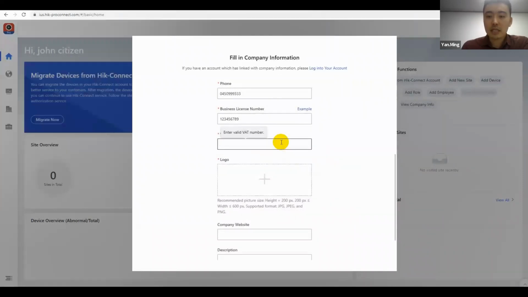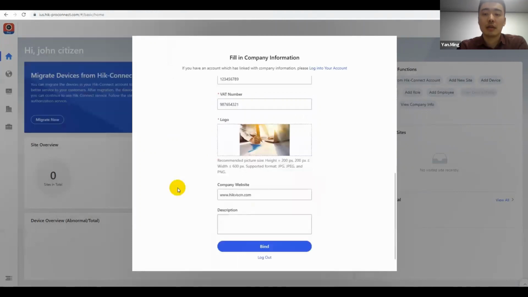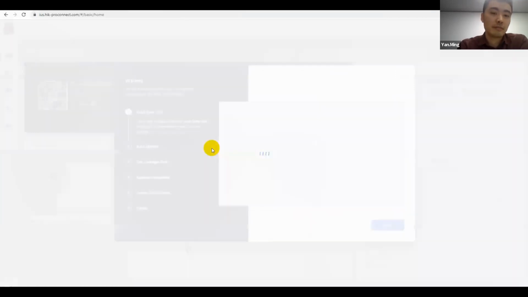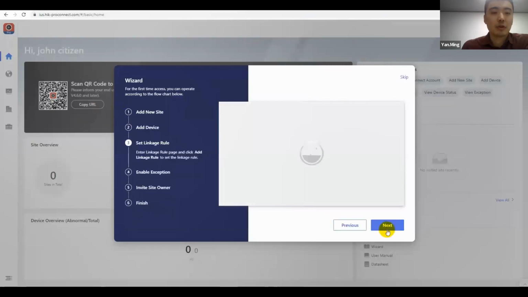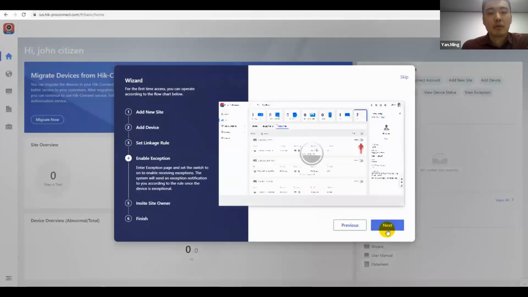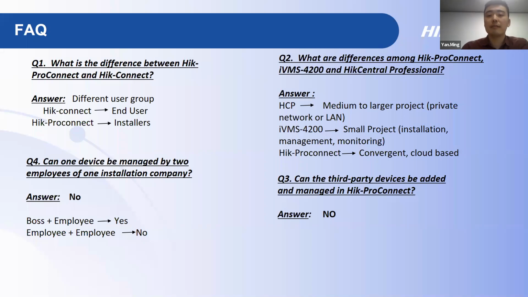Okay, underneath that, the logo. Now you can just enter random numbers into that section. The logo you are adding here will also be shown on customers' Hik Connect app when you enable the co-branding functions that I mentioned earlier. And then there is a wizard to teach you how to use the portal, which is quite simple. I've also collected some frequently asked questions, and I want to share them with you.